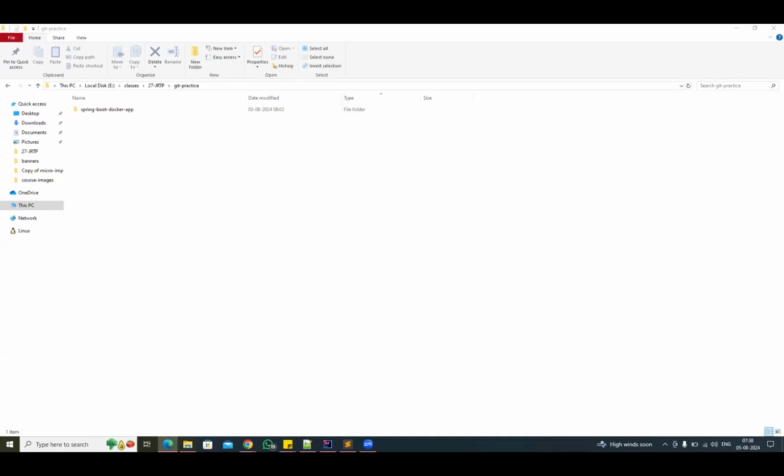Sir, can we create a file in Git GUI? Directly file creation, no, sir. That is just to perform the Git operations. File creations we will do normally, right?